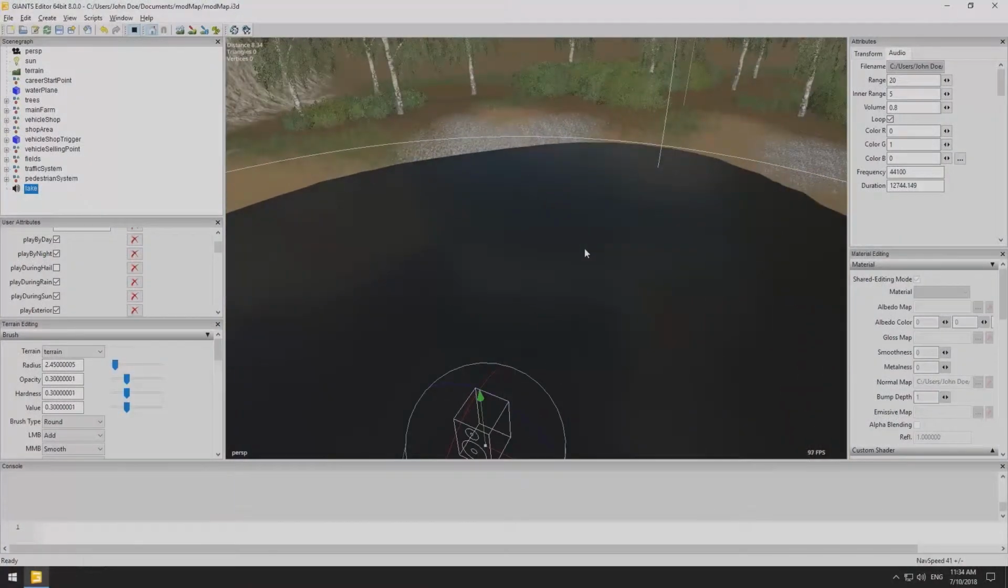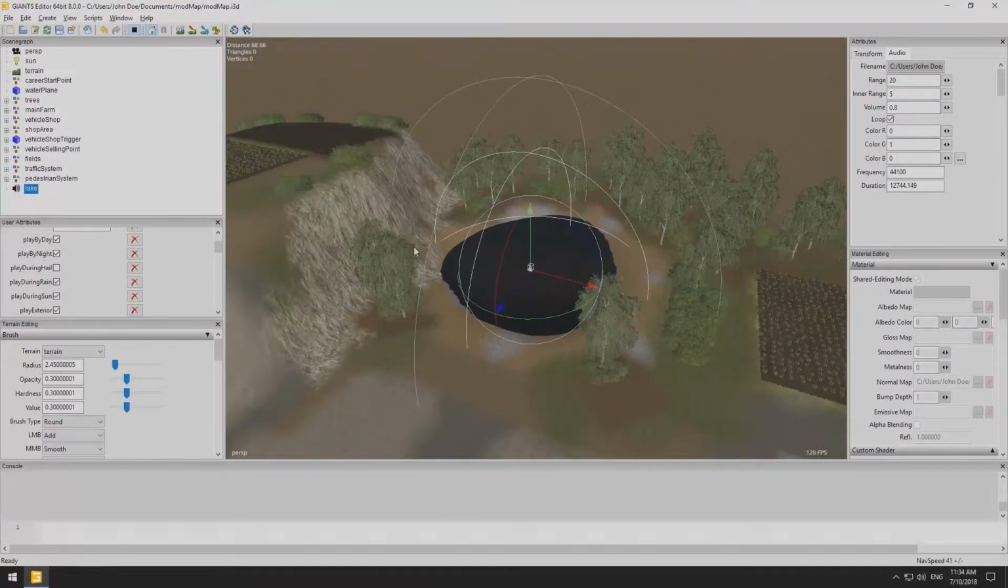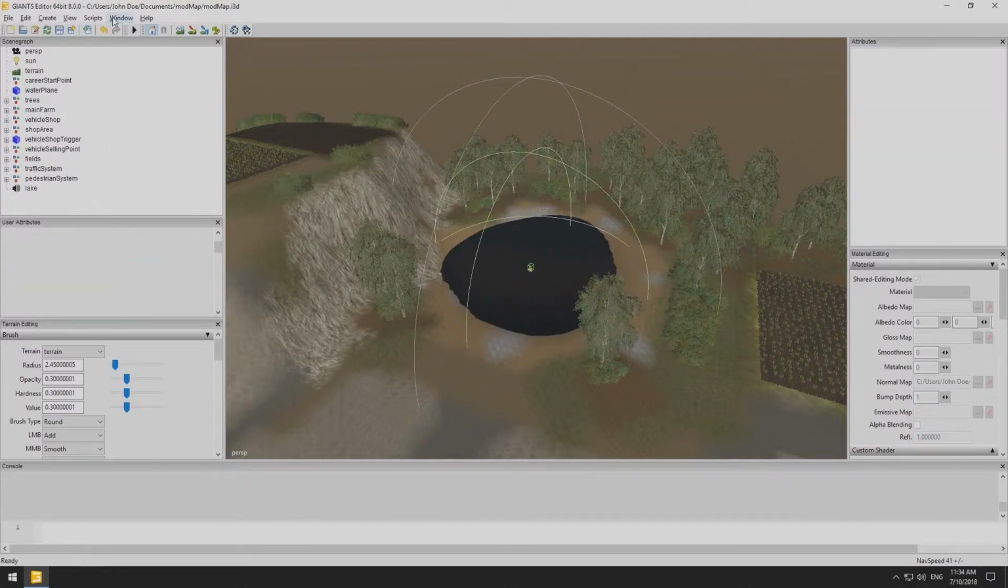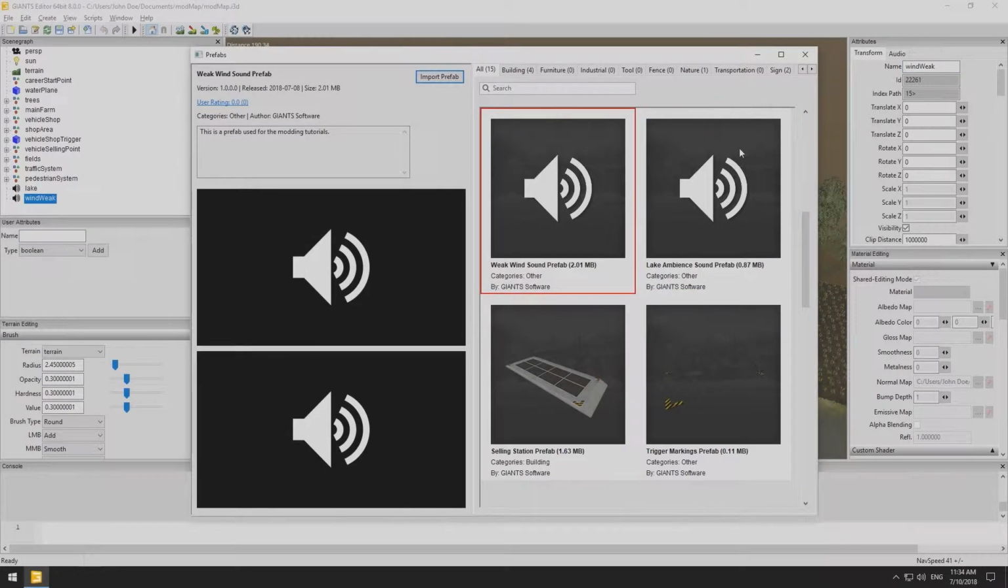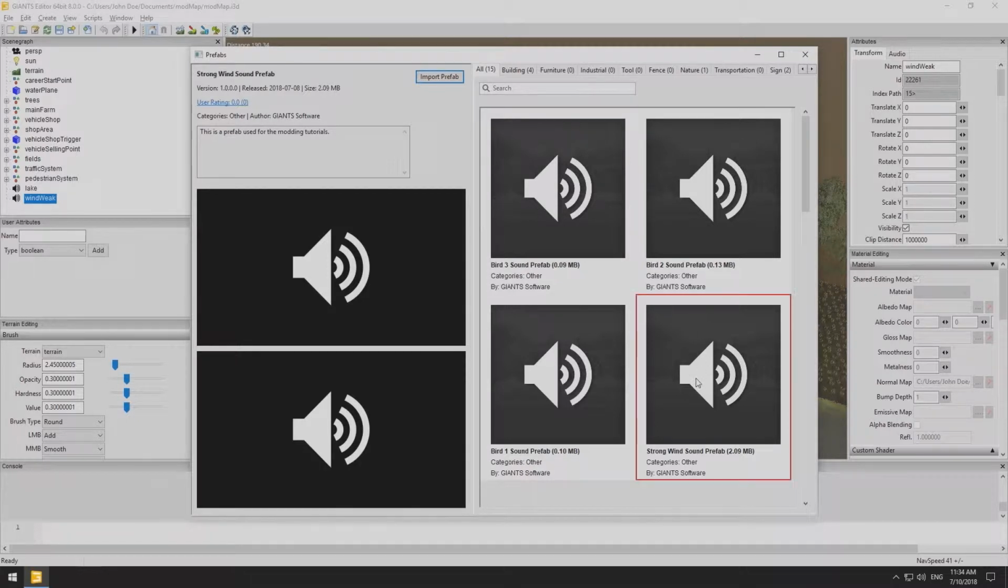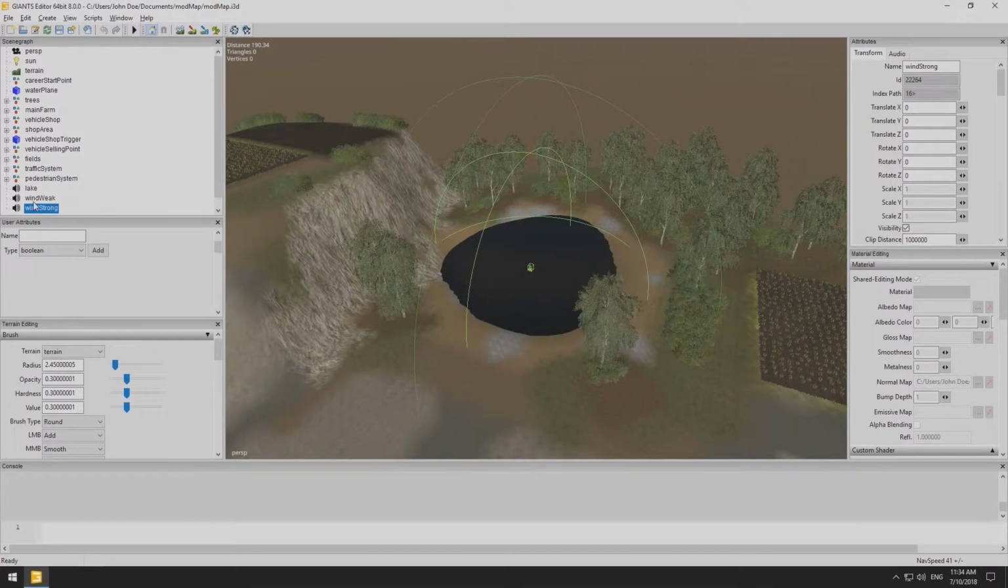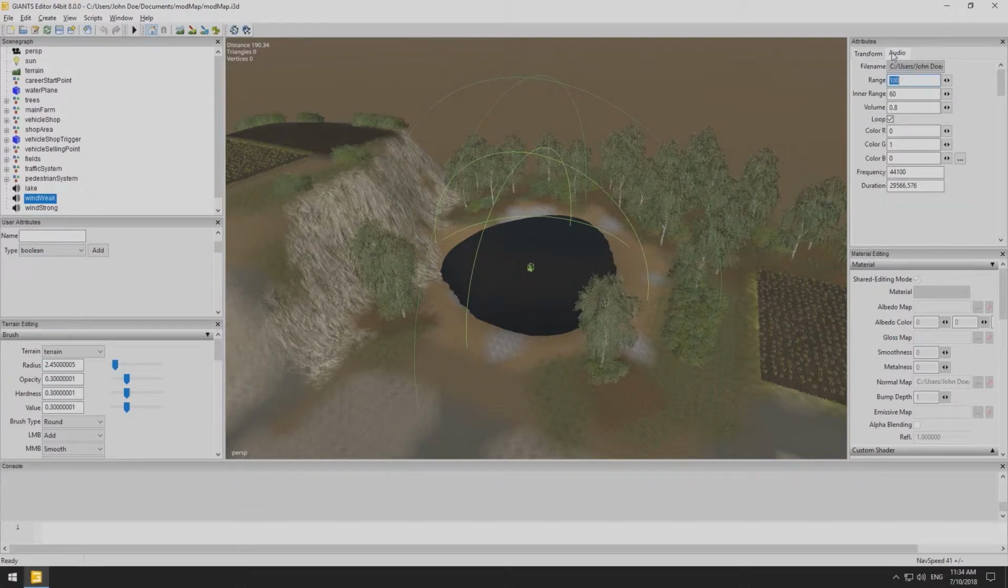Next, we will create another audio source for some wind on the mountaintop. We will need two different sounds for that. Start with importing the Wind Weak and Wind Strong prefab. Remember to deactivate the loop checkbox for both audio sources. Now create a transform group and set both winds as children. Then place the audio group on top of the mountain.